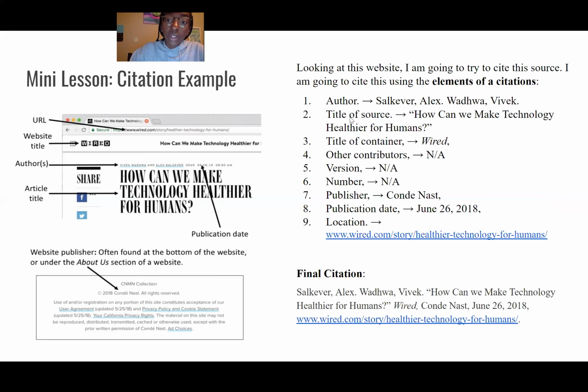Number 2, title of the source. And again, we're looking at a website, not a book, not a journal of any sort. So I'm going to put that in quotation marks. So if you see here for number 2, I have "How can we make technology healthier for humans?" with quotation marks. Then I have title of container. So again, this is like the mother of the website. You have the title, and then you have the actual domain or the organization that has put out this article. And in this case, it is Wired. And so that's going to be italicized, which is why it looks all slanted, and it has a comma that comes after it.